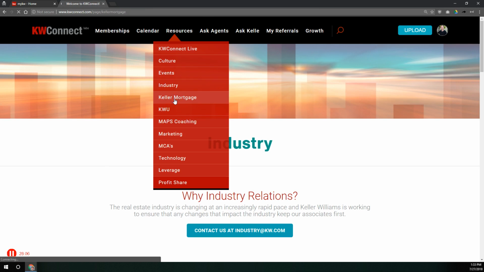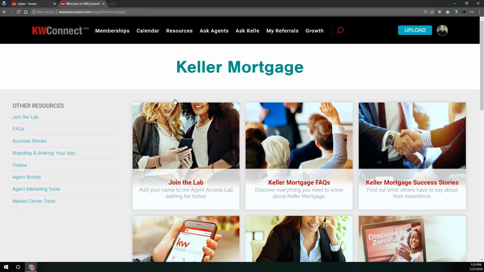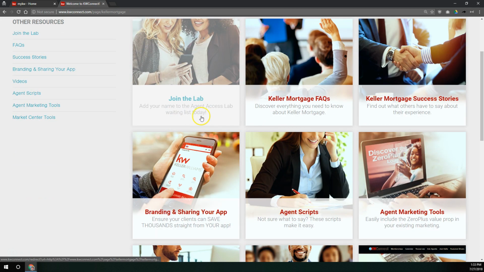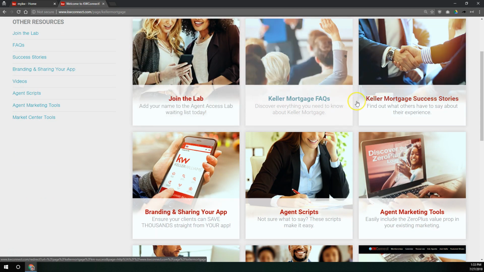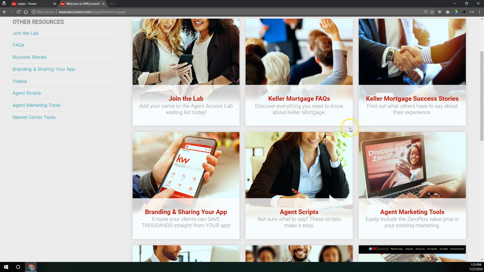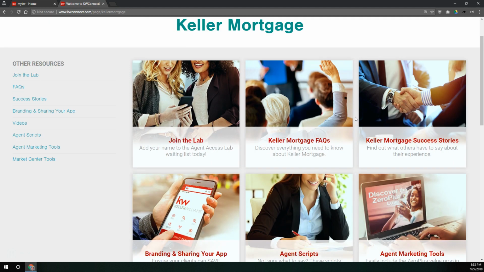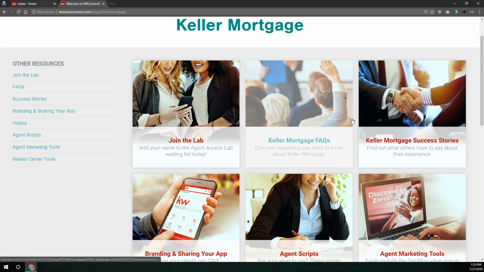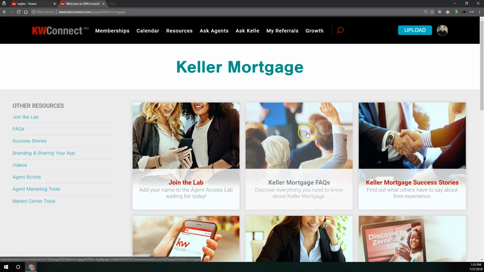Keller Mortgage, that's a fairly new tool, and it's not available as far as I know in every market center, but they're working on getting it out to every market center, where KW has started their own mortgage division. So it's a new feature. You can learn more about it and join the lab and get started on knowing exactly when it's coming out at your market center and when it's going to be available. We don't have a lot of information about it because it is so new and it's not available everywhere, so we just don't have access to it. But it's safe to say Keller has started their own mortgage company, and agents have access to those kinds of tools. There we've got a FAQ, frequently asked questions.